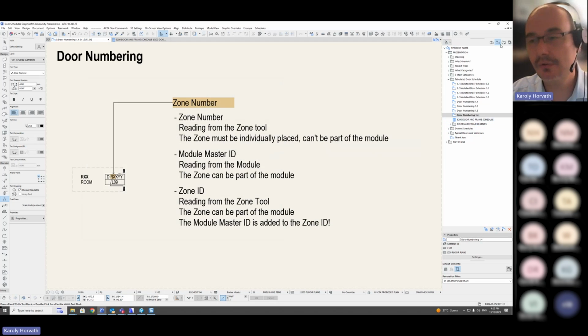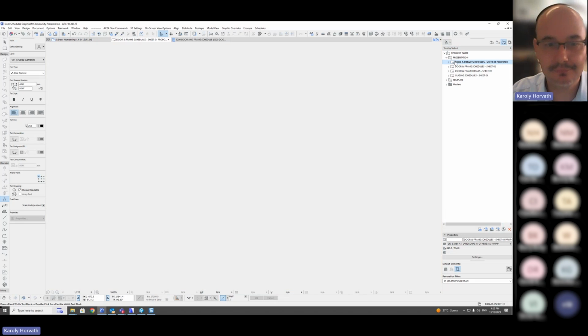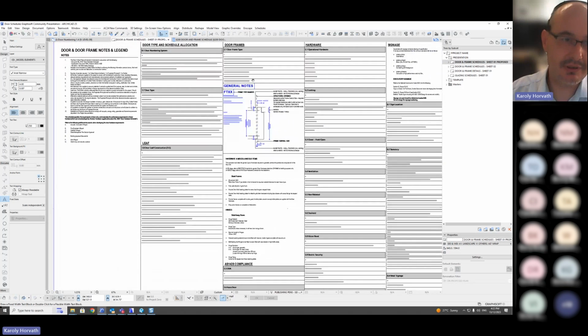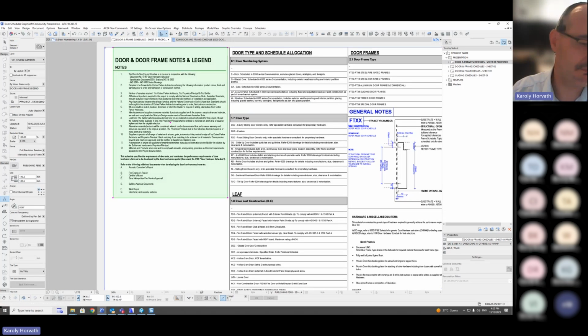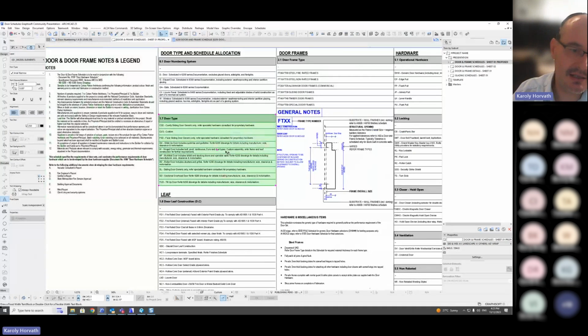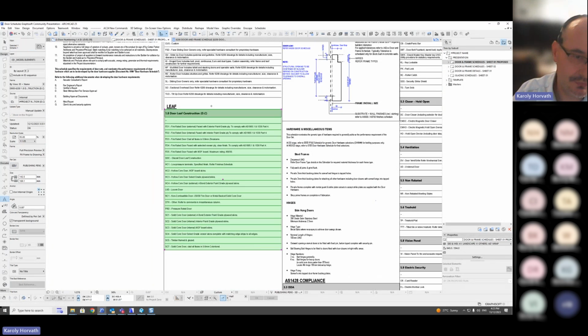Now, let's have a look what it will look like on a sheet. That's a typical starting sheet for all these schedules. And as you see, there's a component of it that is nothing but normal text that appears on every single project. The rest of it, however, is actual schedules. They are scheduling the properties from the door. So all the typical ones.